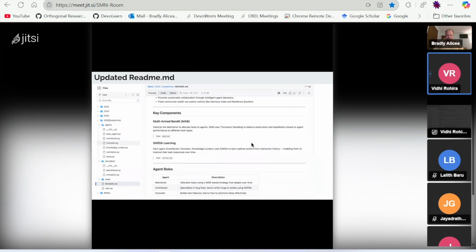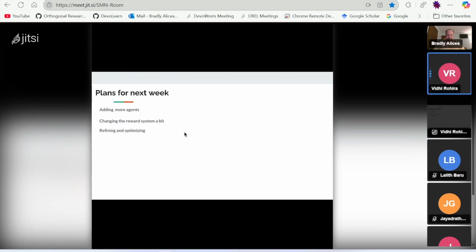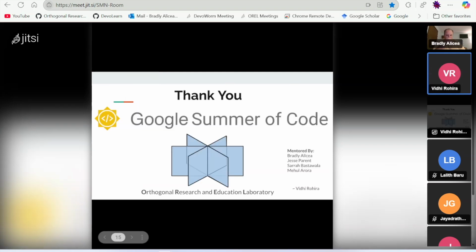And I updated the README file accordingly, where I've explained how we can run this simulation. And I had a blog for week 4. My plans for next week are that I can probably add more agents and not be constrained to 10 agents, and I can change the reward system a bit. Let's see which one works better. That's for refining and optimizing. All right. Thank you.